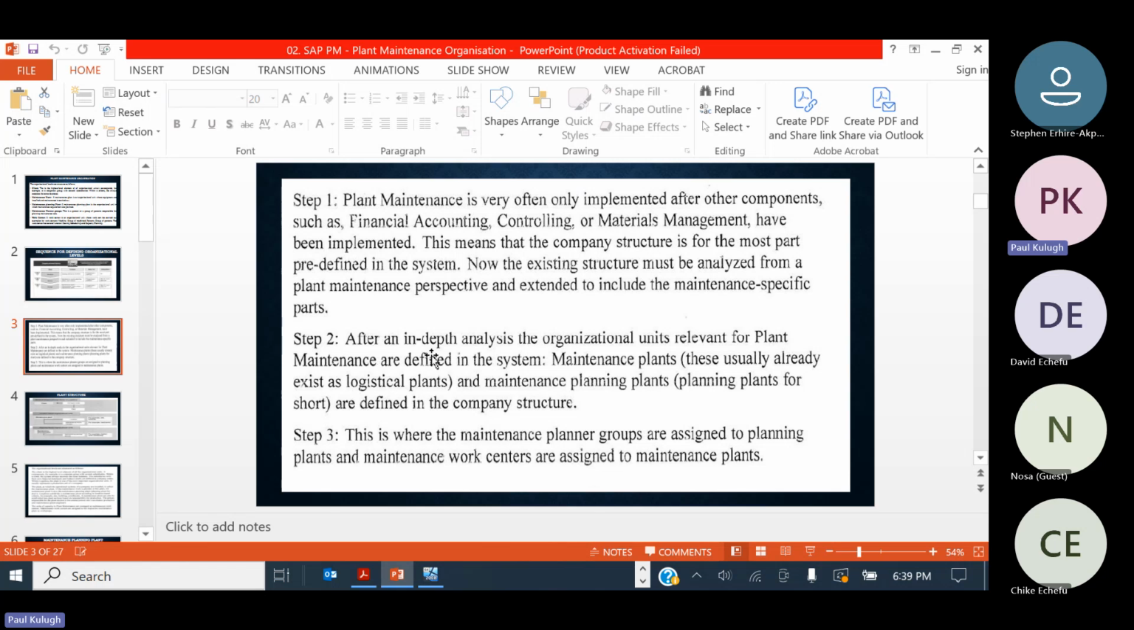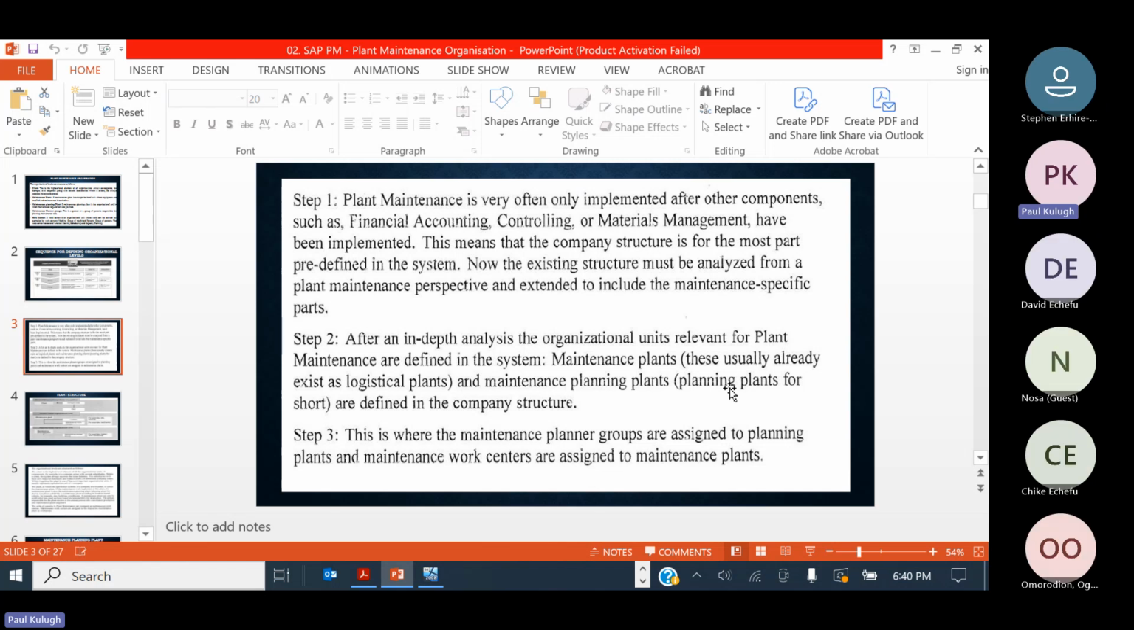Step two, after an in-depth analysis of the organizational units relevant for plant maintenance, the organizational units are defined in the system. So that's that analyze that we're talking about. Then maintenance plant. This usually already exists as logistical plants. So you'll be seeing them physically. You know that, okay, this one has equipment, it must be a maintenance plant. And then maintenance planning plants, where the planning will take place. Planning plants for short are defined in the company structure.